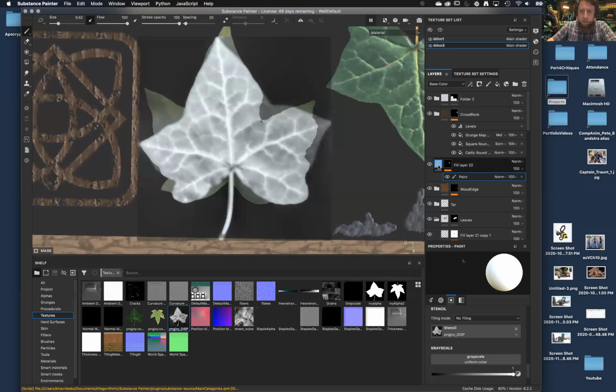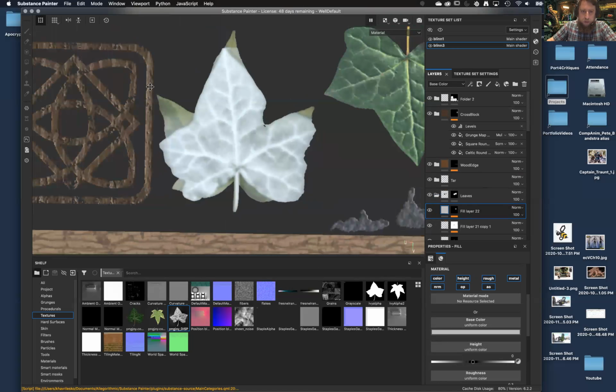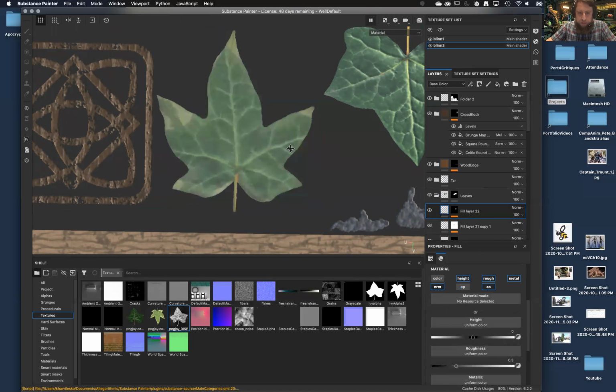Alright, so again, I probably need to come back into my leaves here. Go into that so I'm not going into anything else. This fill node that I made has color and opacity and stuff to it that I don't want attached. I really just want to get a little bit of height and roughness off of this thing, I think.